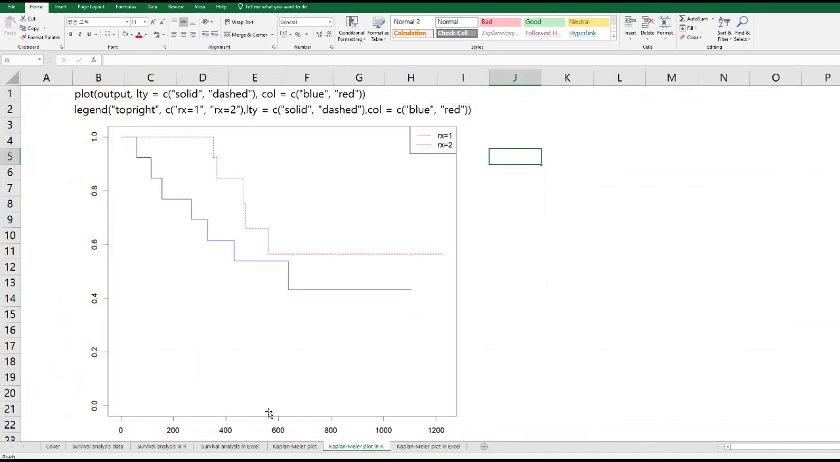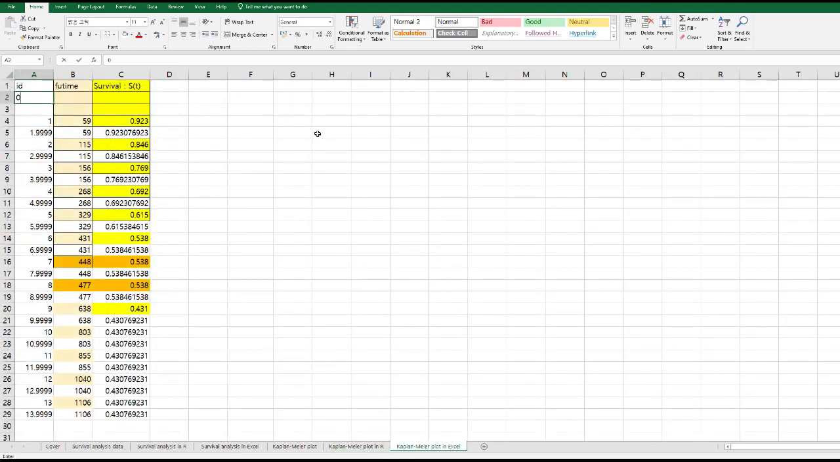So as you can see, there is a line here between 0 to 200. So let's get an FU time as 0 and survivor probability is 1. Okay. Then let's change every second data. Minus 1, and let's apply this formula for other cells.